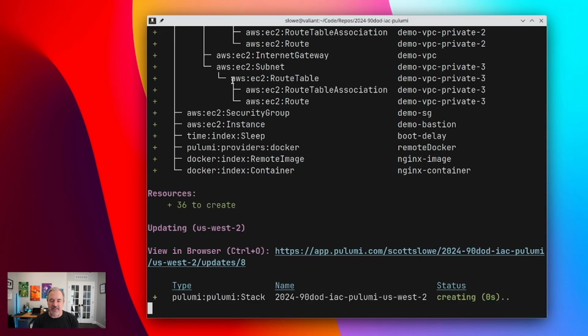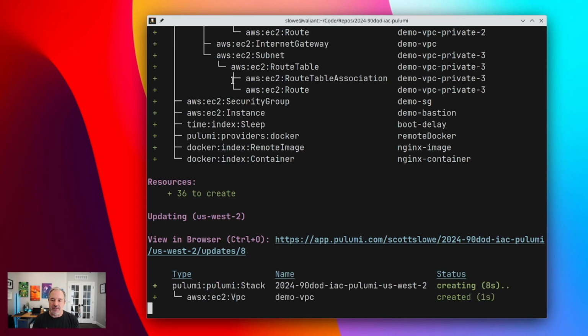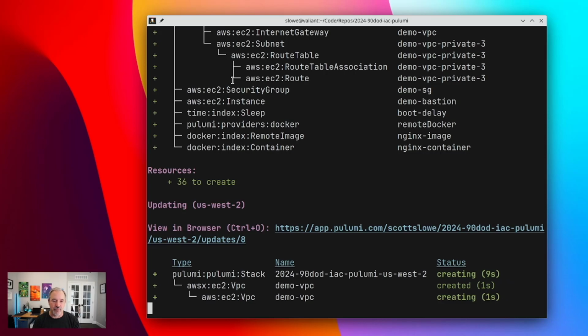And so we see 36 items it's going to create, and then it just immediately proceeds and starts updating. And this will take about 3 or 4 minutes. So we will give it some time to run, and then we'll be right back.